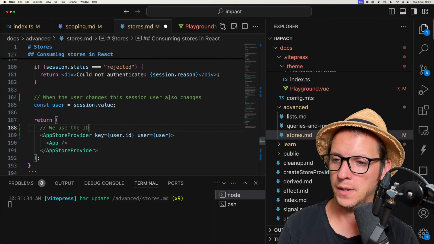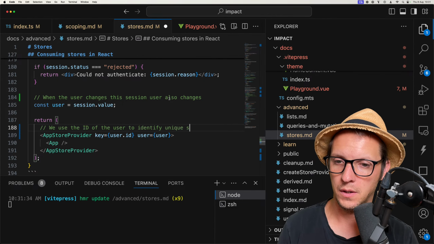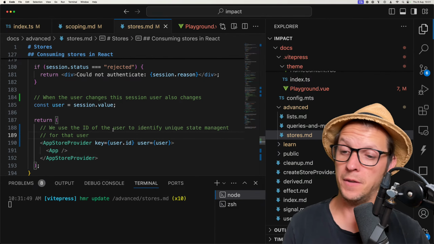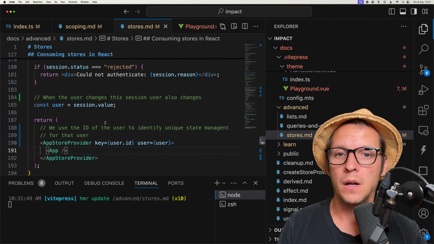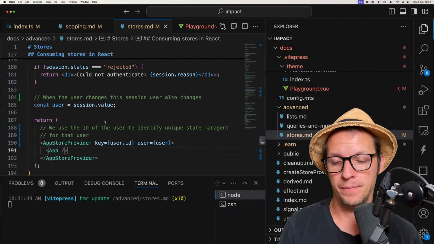We use the ID of the user to identify unique state management for that user. So this is very interesting. We're handling a lot of complexity here. So we are waiting for the initial user.